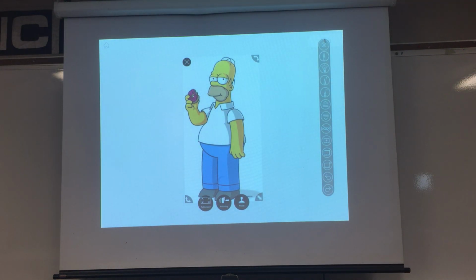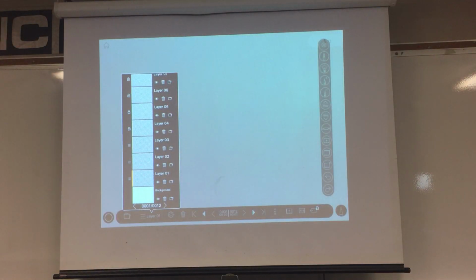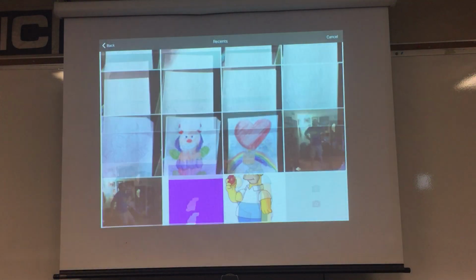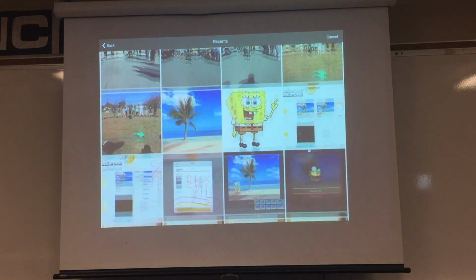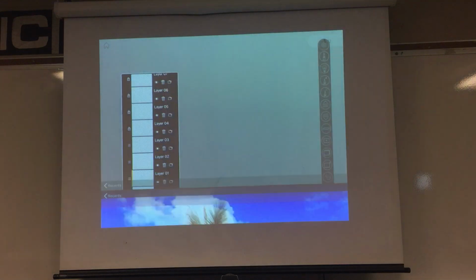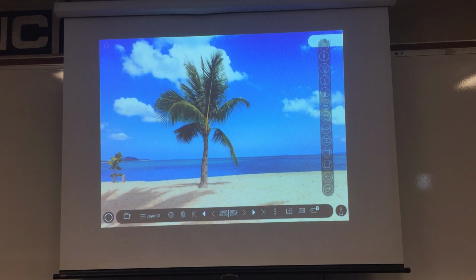And, oh, you know what? I made a mistake. All right, we're doing the background first. So layer 1, you want the background. Layer 2 is where I'm going to put Homer. So I'm going to click File, Camera Roll. I'm going to look for my beach. Here it is. I'm going to hit Done. And then it gives me the option, full screen, rubbing, or paste. I want full screen. Okay? All right, now.